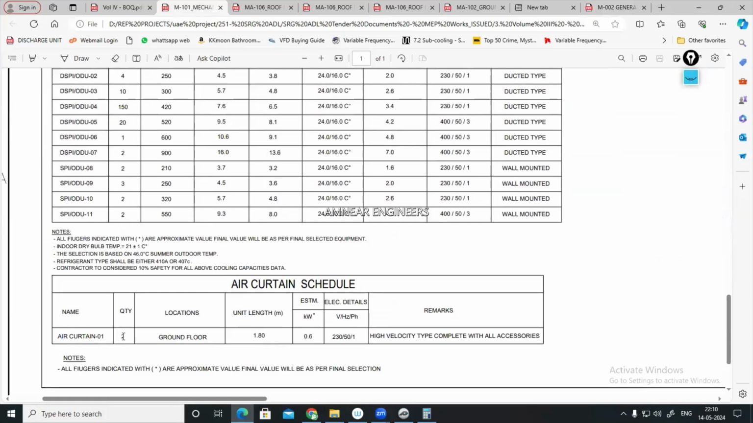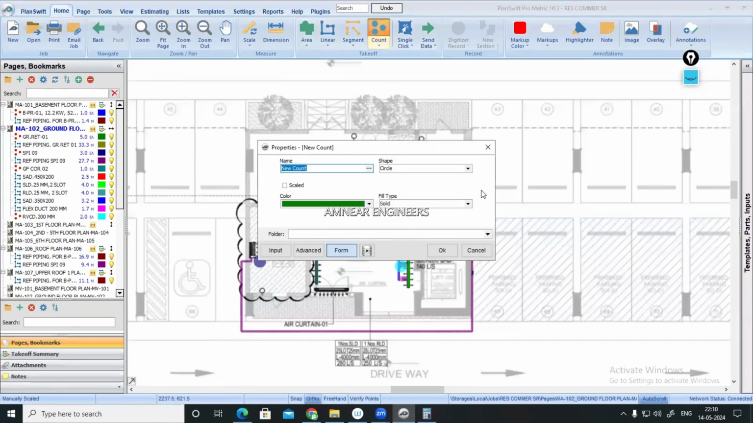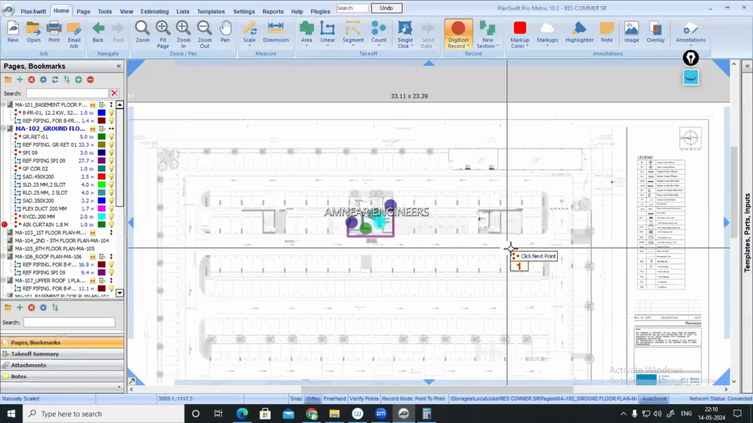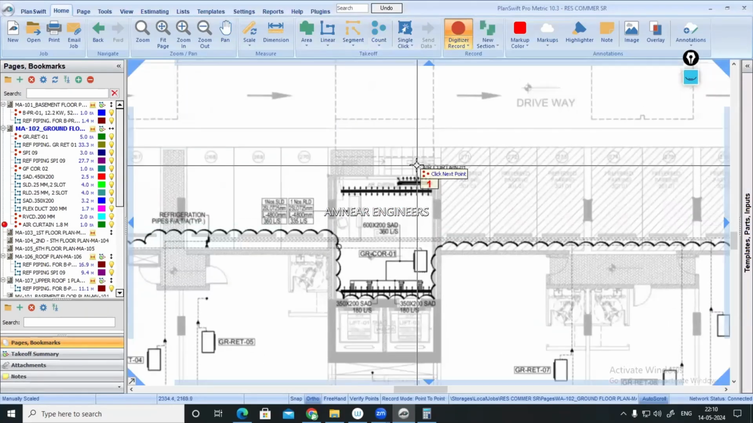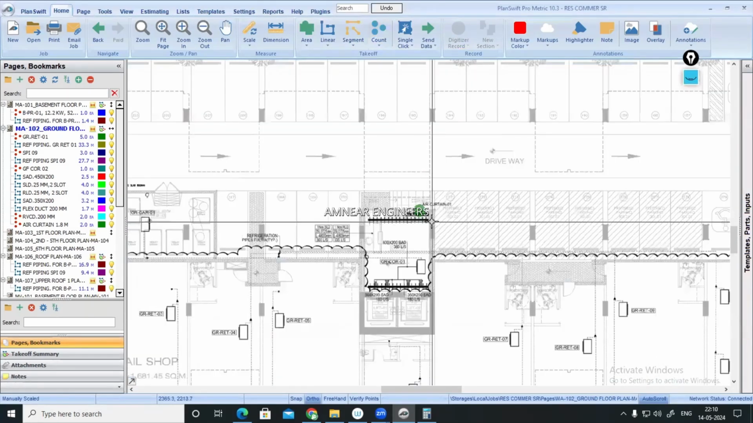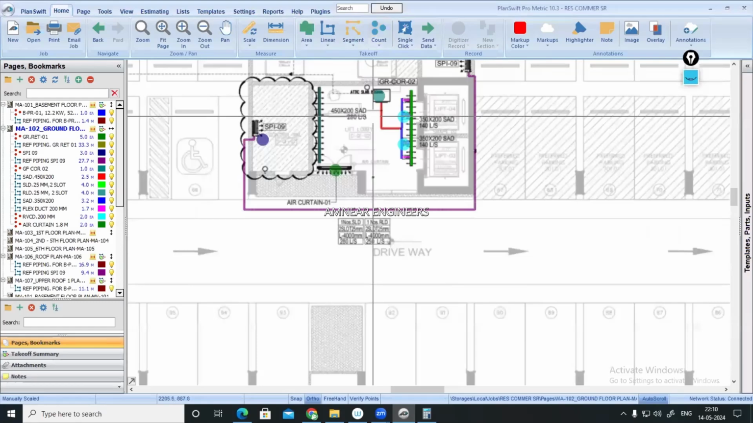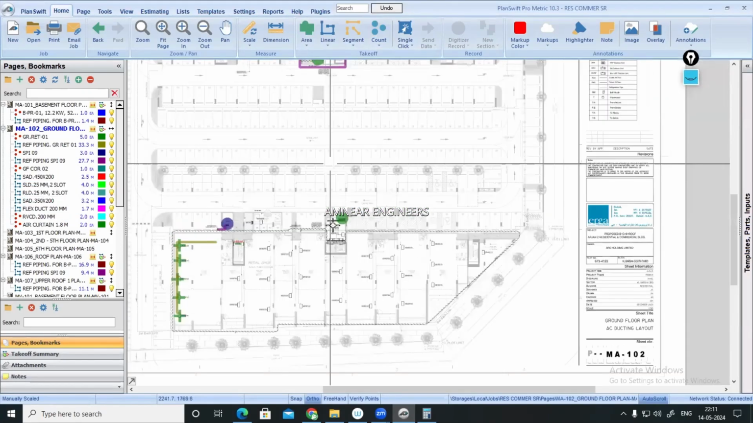Air curtain, 2 numbers we are having on the ground floor. And it is having a length of how much? 1.8 meter. Okay. So let me count it for the time being. Air curtain, 1.8 meter. One number here. One more is there. Where is it? Main entrance lobby you can check. Here. Correct. And this one and this one is somewhat typical only. What we are having here, the same only we are having here. It is typical.